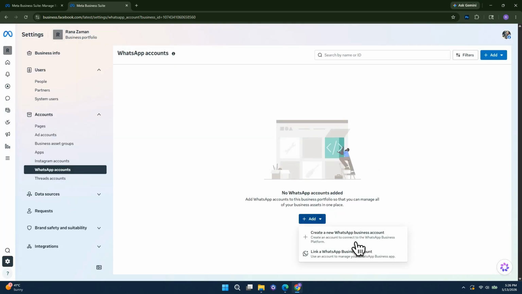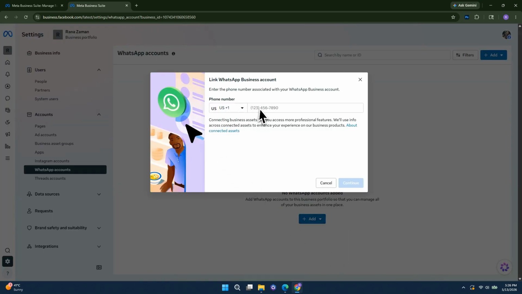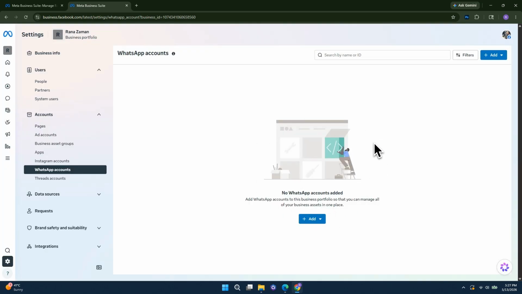If you do not see the WhatsApp Accounts option, make sure you selected the correct business account and that you have the required permissions. In some cases, an admin may need to grant you access, and that's it. So that's basically how you can access WhatsApp Manager in Meta Business Suite.